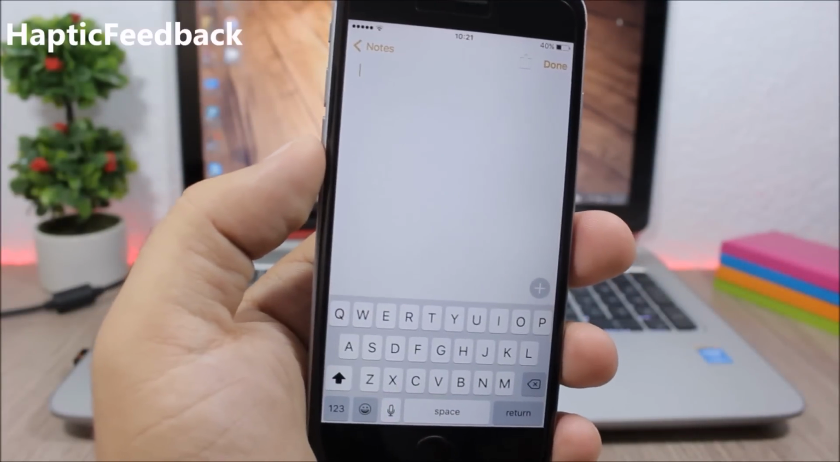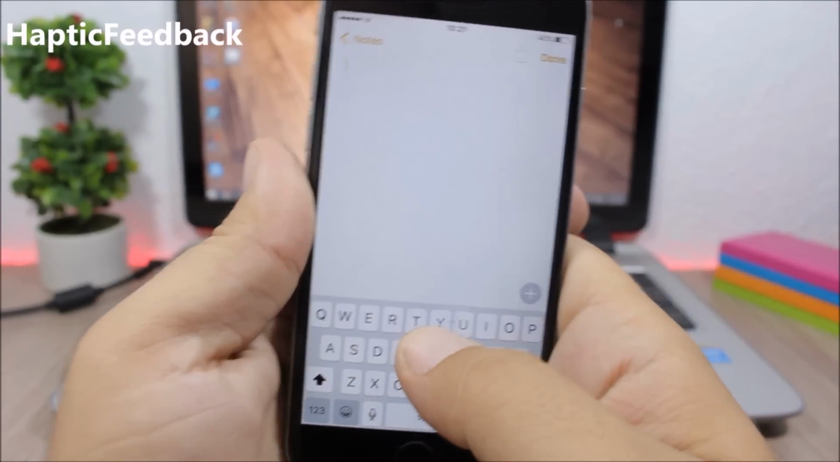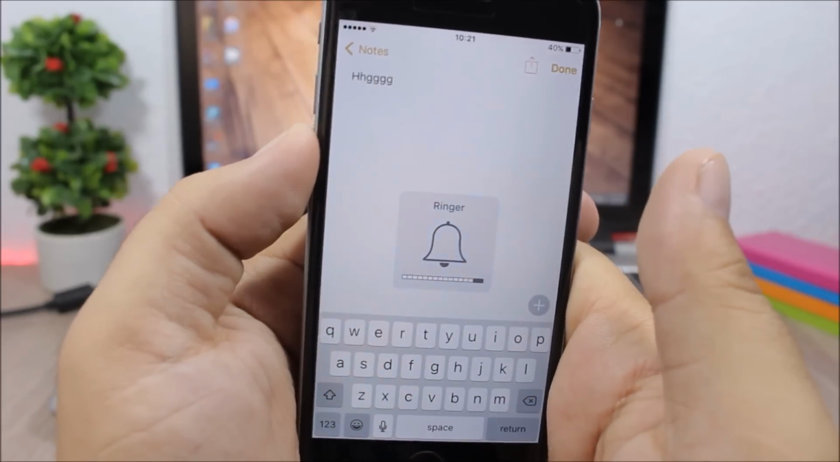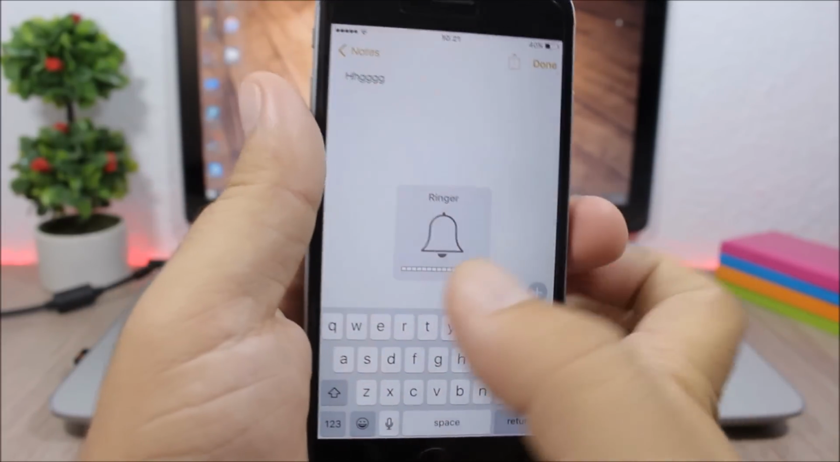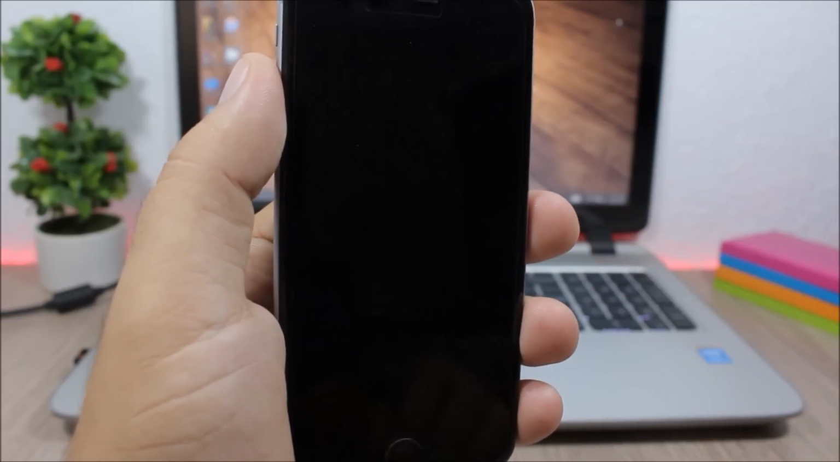Haptic Feedback. This tweak allows you to enable haptic feedback when you press the keys on your keyboard, when you turn up or down the volume of your device, and also when you lock or unlock your device.